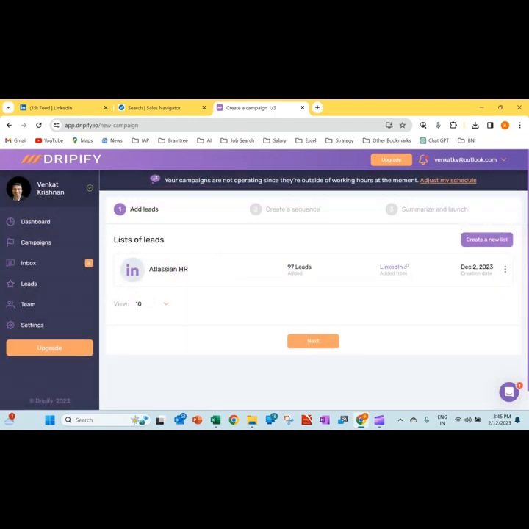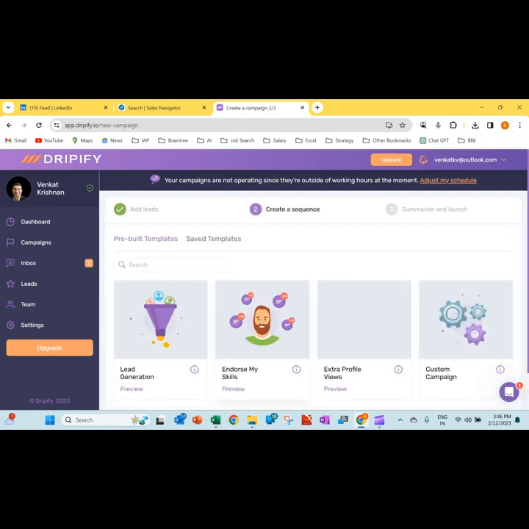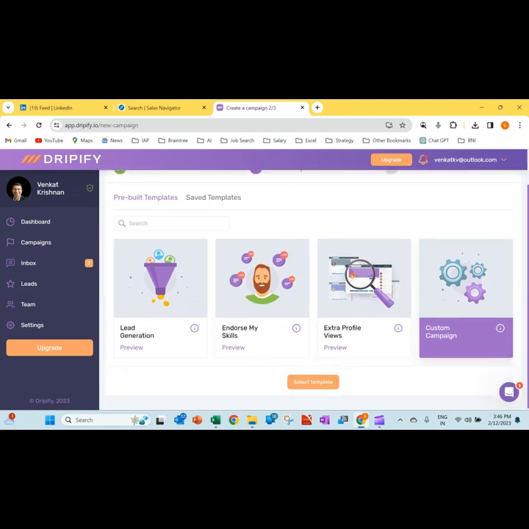So the next step now is to go ahead and create a sequence of how we are going to connect with these people and what we're going to ask them. Now, one of the key things to understand is that you need at least 7 to 10, 7 to 12 in fact, interactions with an individual before you can even ask something of them. And till such time, you have to keep offering them something free, something of interest. So the way we are going to create this is I'm going to custom create a campaign. So you can also do just a lead generation campaign, or an endorse my skills campaign or an extra profile views campaign. So I'm selecting custom campaign, and let's select a template.